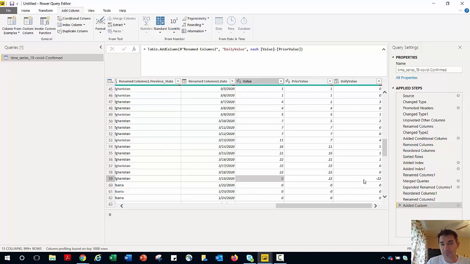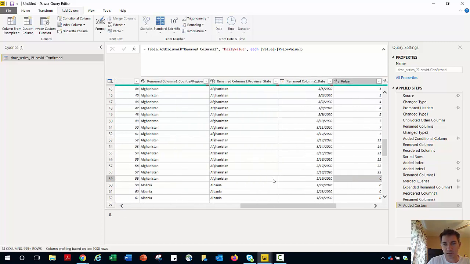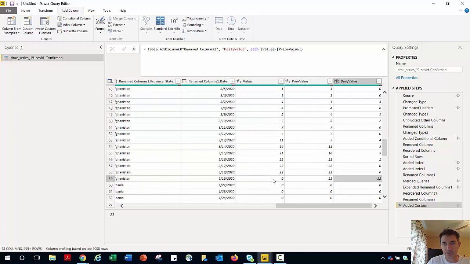We want 0. Or I guess more accurately, we want the value in this value field. So if they had 1 confirmed case on the 22nd, remember this is the 22nd, then we would want that to show in the daily value field.